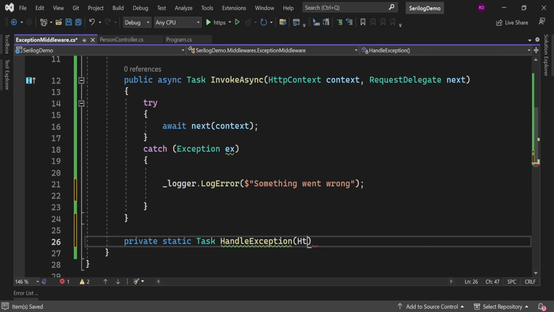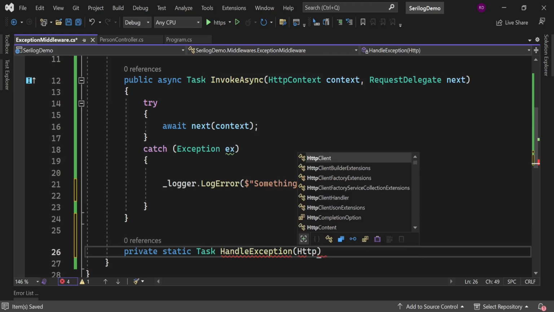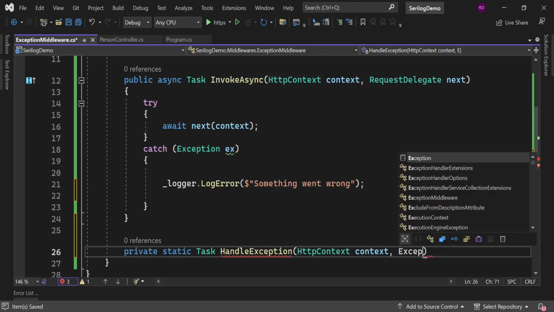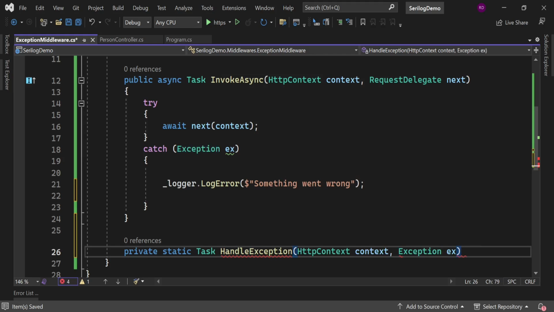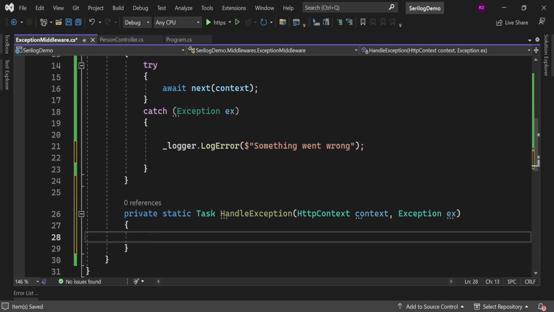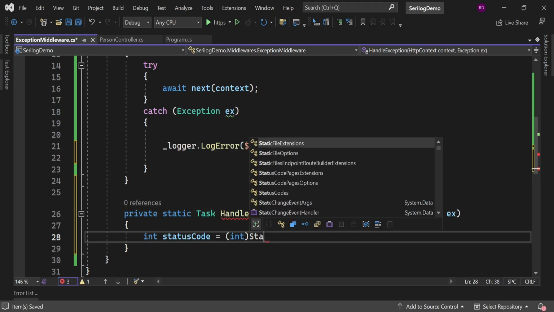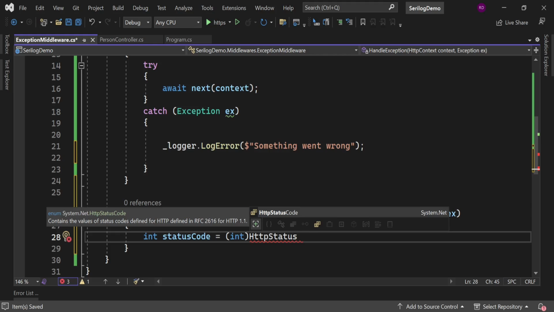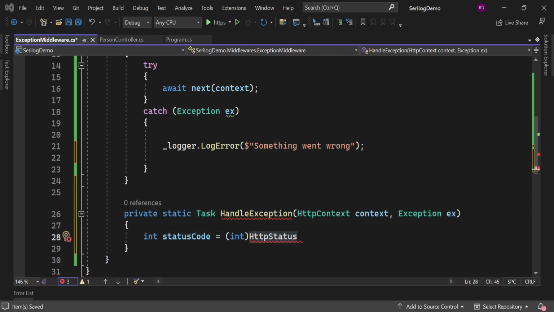That's good. It will take HttpContext, and one more thing, it will take the exception from us. Okay, now what we will do here, we will get a status code. So status code equals to int, HttpStatusCode.InternalServerError.